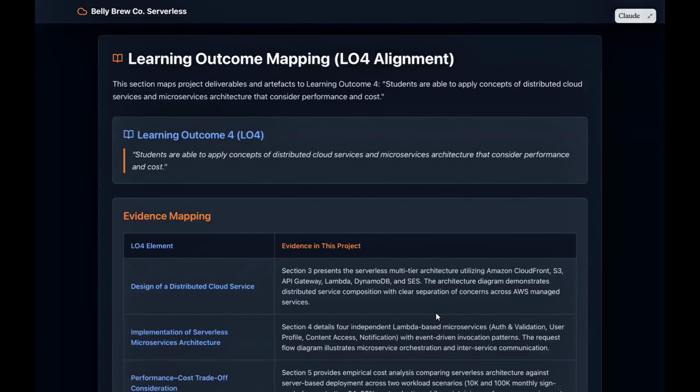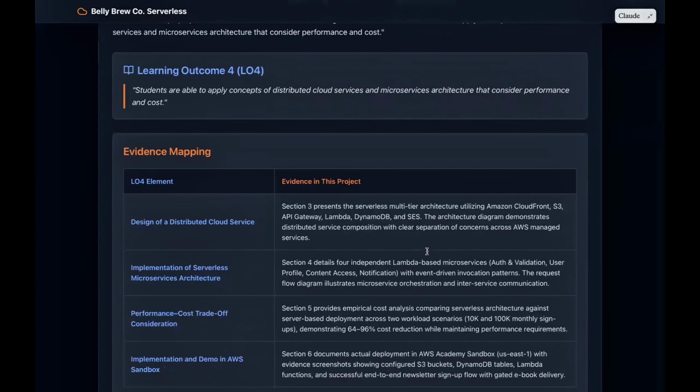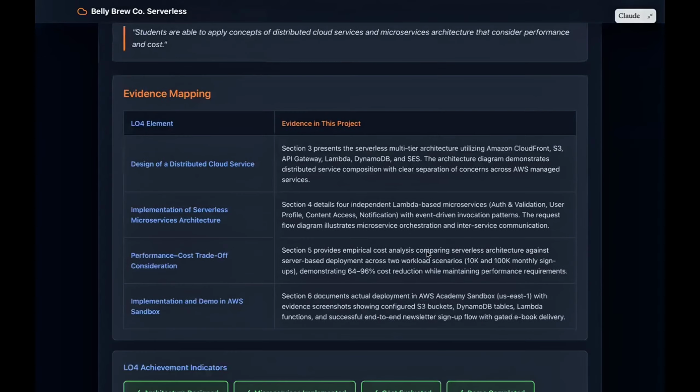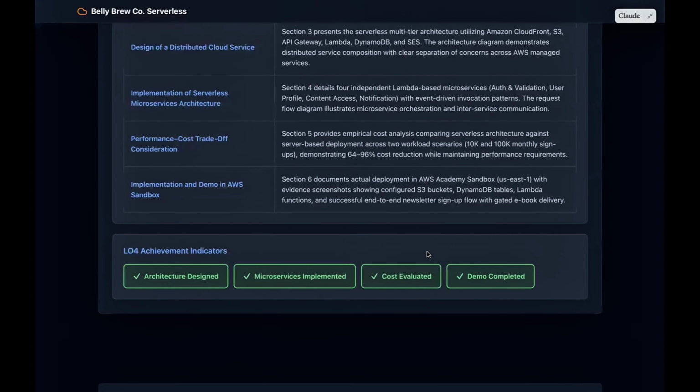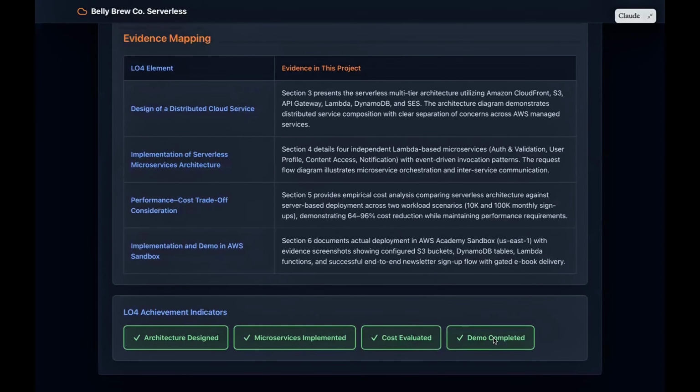After implementing this project, it aligned directly with learning outcome number 4, that students are able to apply the concepts of distributed cloud services and microservices architecture that consider performance and cost. The achievements include distributed cloud design, where I designed an architecture incorporating multiple AWS managed services, implemented microservices, evaluated the cost, and also did a working demo.